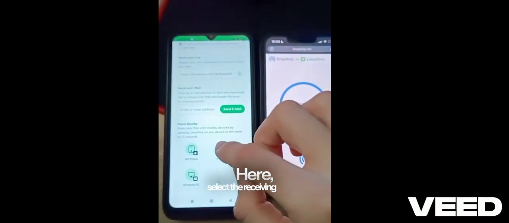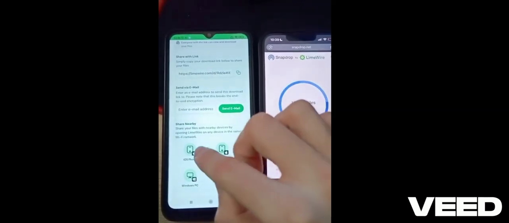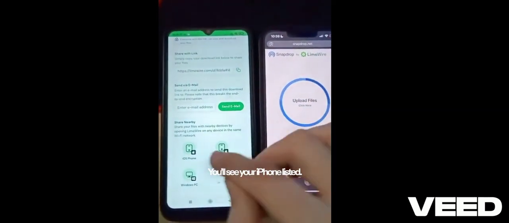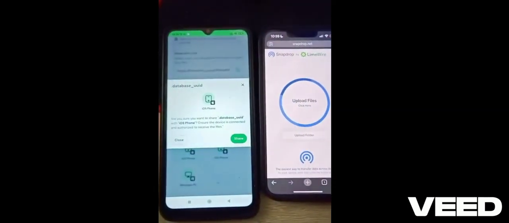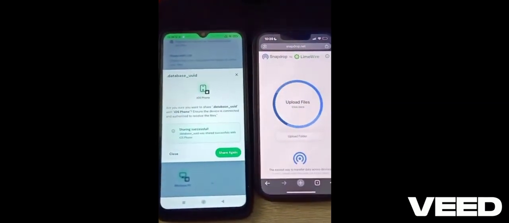Here, select the receiving device, in this case, iOS. You'll see your iPhone listed. Select your iPhone. Tap Share.